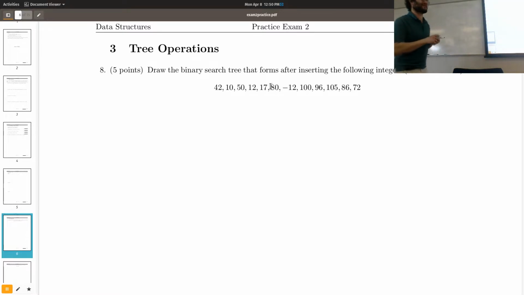You're never going to have to deal with a life-saving situation where you have to add nodes to a binary search tree. So, we don't need to really rely on perfection there.